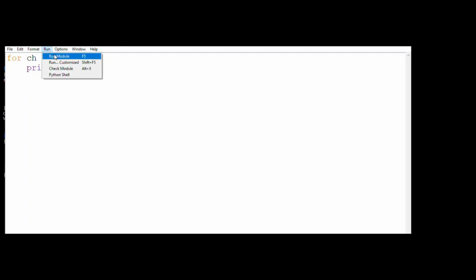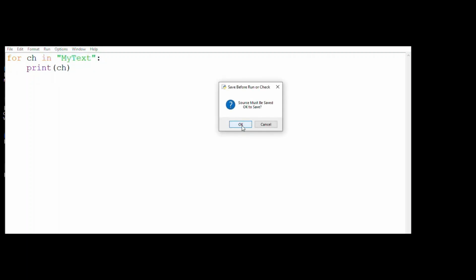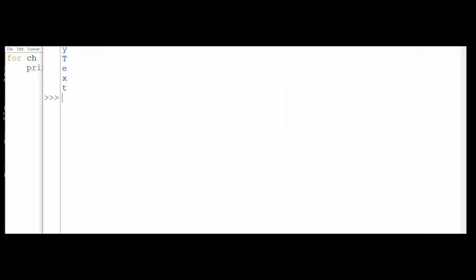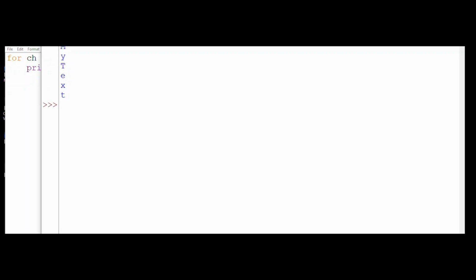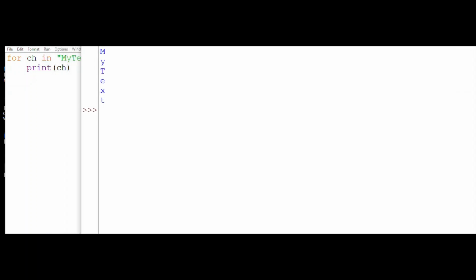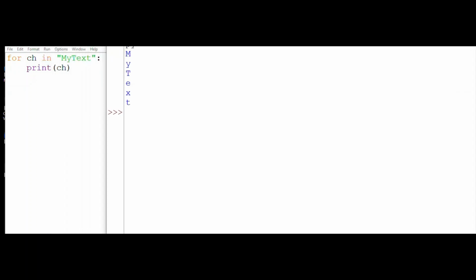Since this is the file that I was already working on, it's okay to save, and it's going to run. As you can see, I have each character in the text printed out in here. So I can say that if character equals t, we can count that many t's and so on. There are several string functions that are available.